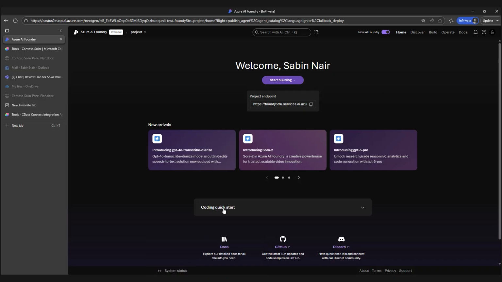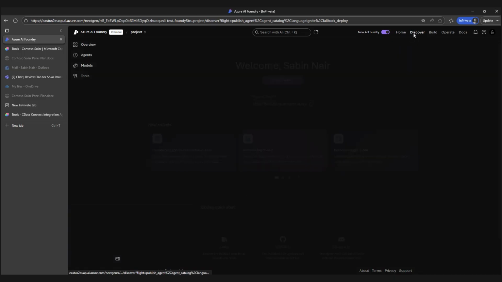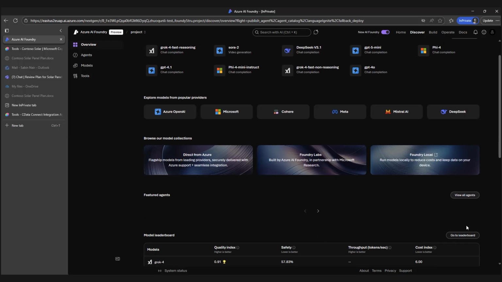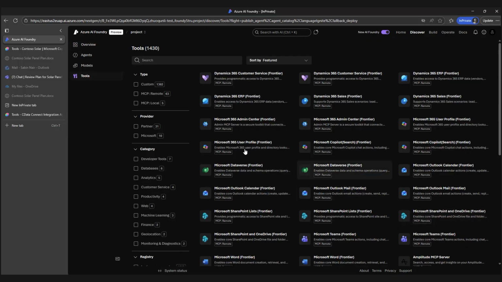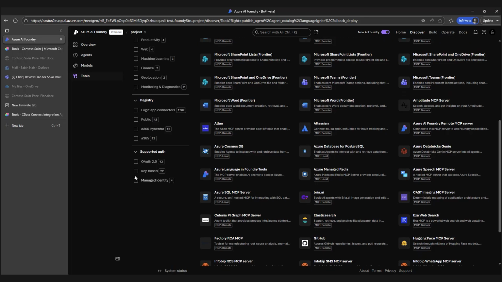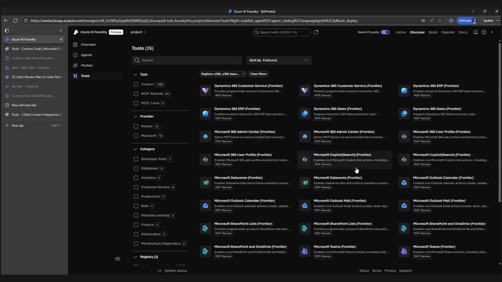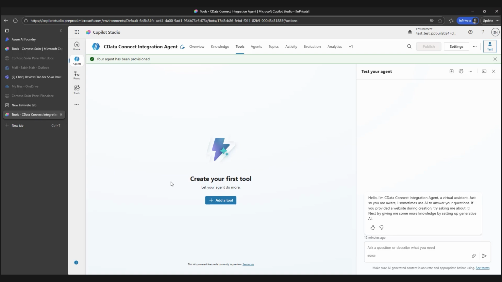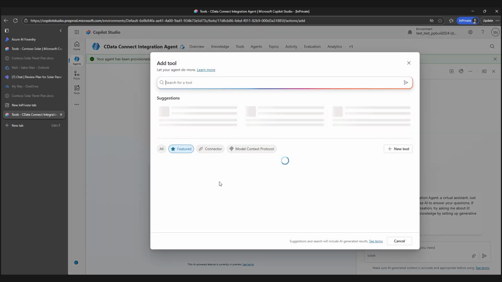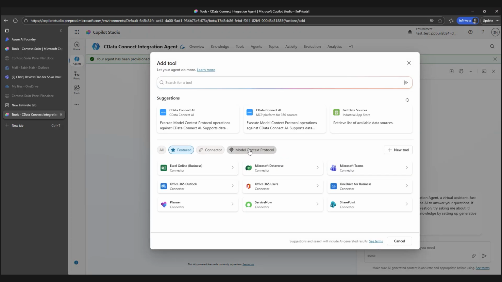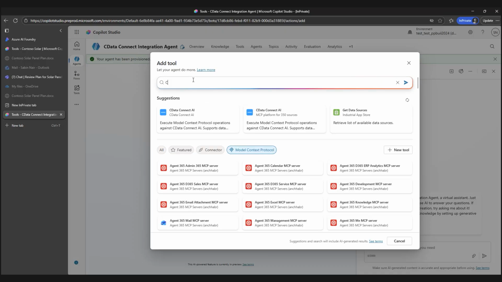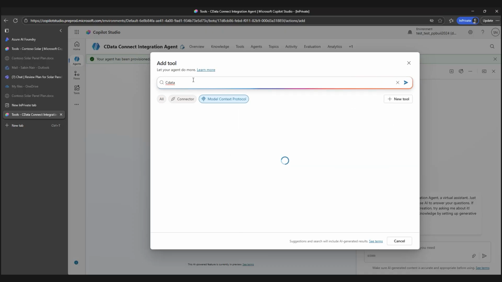Now, flipping over to Azure AI Foundry, we should be able to see the same MCP servers there. In Foundry, if you go to Discover and View All Tools, and then filter on Agent 365 specifically, you'll see all the A365-specific MCP servers here. Similarly, if you flip to Copilot Studio, I'll be able to see the same MCP servers. Here I have an agent. If I add tools and filter on Model Context Protocol, here I'm specifically looking for CData, and there you have it.